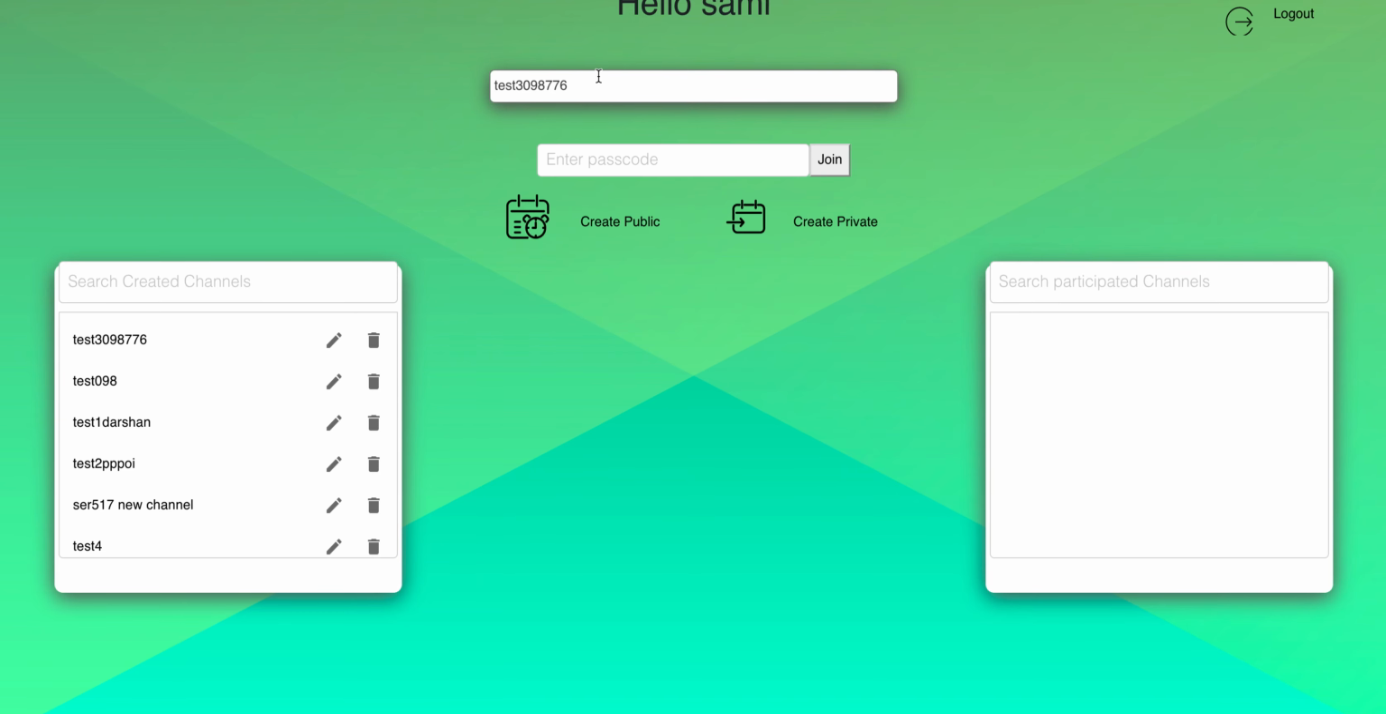Previously, when you tried to access a channel from the list of channels available in the search, it was not able to access them or display them in the search bar. But now we are able to select the channel out of the list of all the searched channels, and you can select your specific channel and enter your passcode.